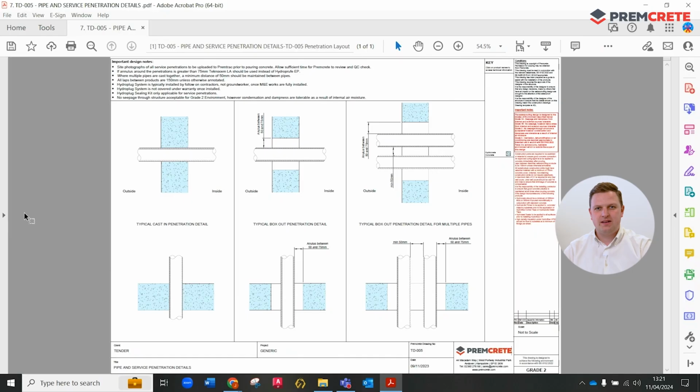Welcome to the tutorial on pipe penetration sealing. This is a regularly asked question for us as a waterproofing manufacturer around the different ways to detail pipe penetrations and indeed service penetrations. This typical detail, incorporating the functional layers, is very helpful to understand the differences between cast-in pipes, box-out pipe penetrations, and how to seal around incoming services.